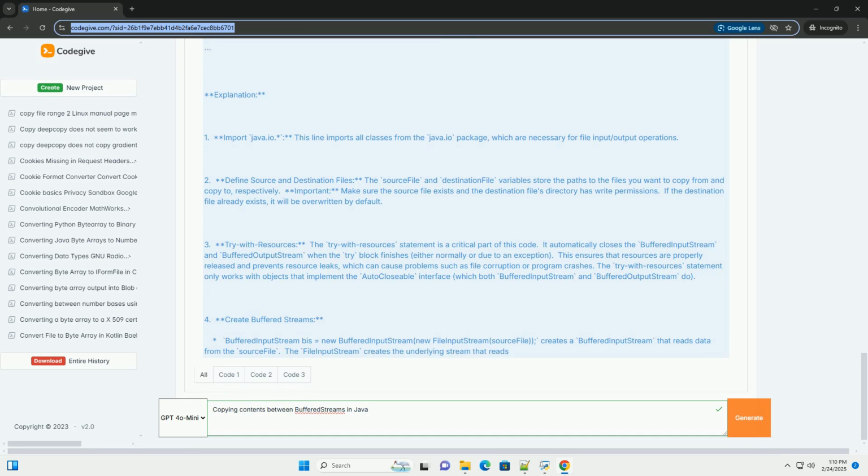Rethrowing exceptions: the copyFile method throws IOException, allowing the calling method, main in this case, to handle the exception. This allows for more flexible error handling. For example, the main method might choose to retry the copy operation or display a different error message to the user. Increased buffer size: the buffer size has been increased to 8192 bytes, 8 KB, which can improve performance for larger files.